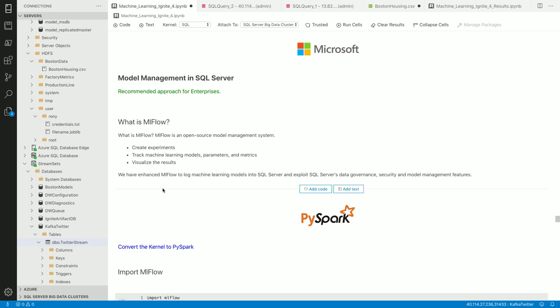Then you can track these models. You can store them in a secure place. You can track the parameters of the models. You can track the accuracy of the models. And after that, you can actually visualize the results, and you can compare the models and generate graphs. And then based on all these features, you can decide which model you should eventually deploy. So at Microsoft, we have enhanced MLflow.